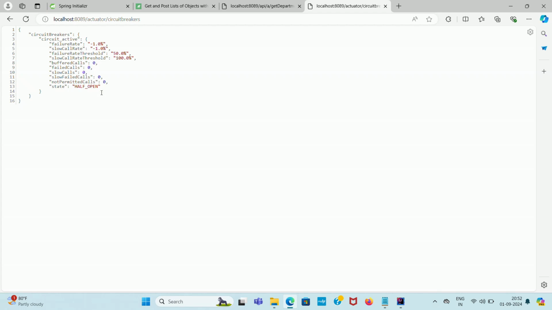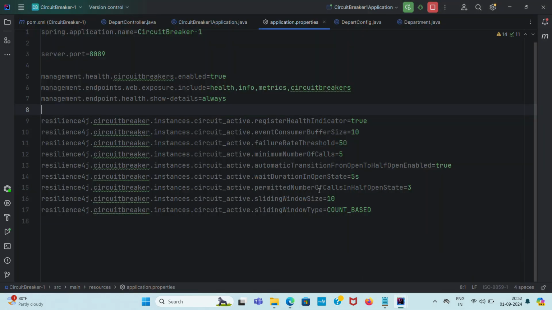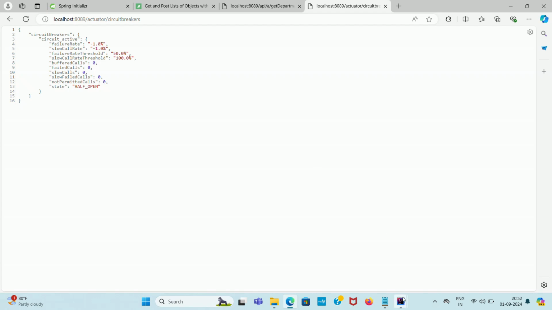In half open state, the permitted number of calls are 3. If I again go here, see, the permitted number of calls in half open state is 3. If the 3 calls fail again, it will move back to open state. If the 3 calls which I make fail again, it will again move back from half open to open state.